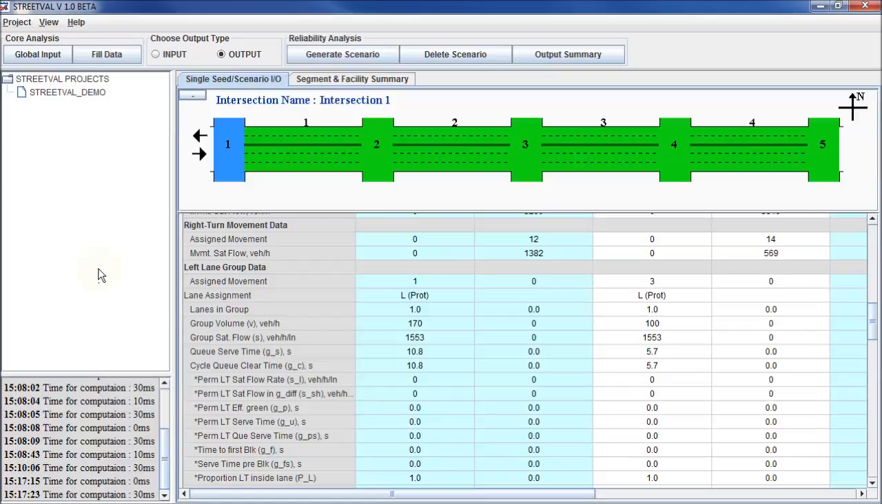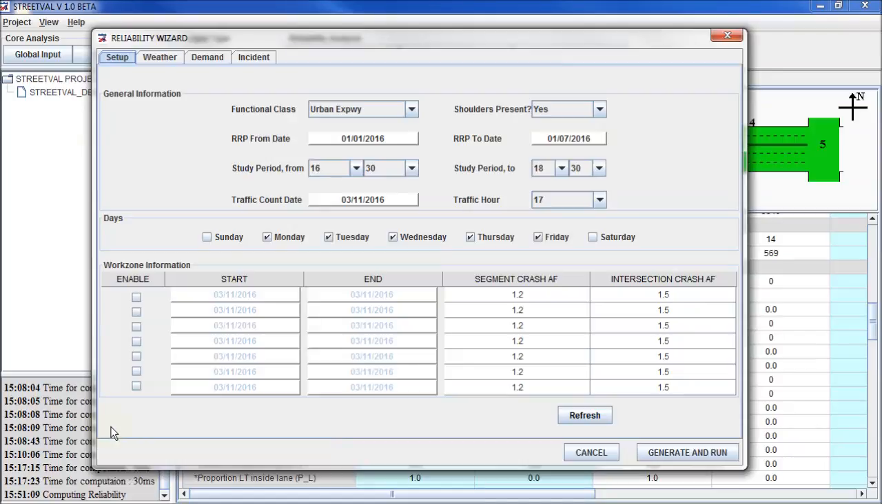In order to generate reliability scenarios, the user needs to click on Generate Scenarios under the reliability analysis frame. By clicking on the generate scenario button, the reliability wizard will be opened, where the user can configure the travel time reliability analysis. This window consists of 4 tabs. The first tab is called Setup, where the user can specify general and global information and data regarding the reliability analysis.